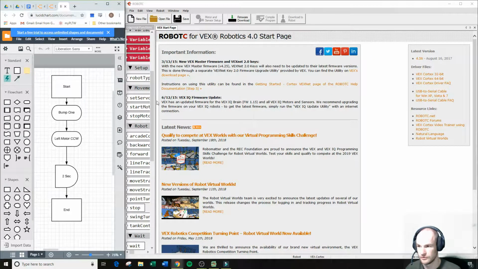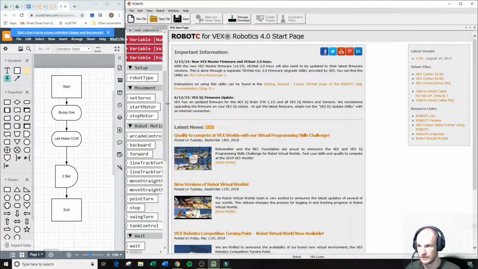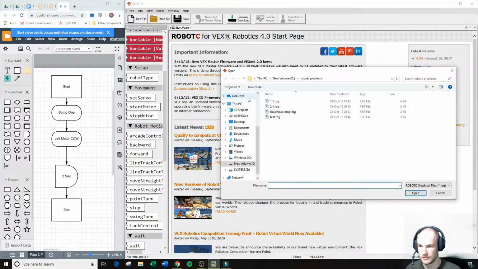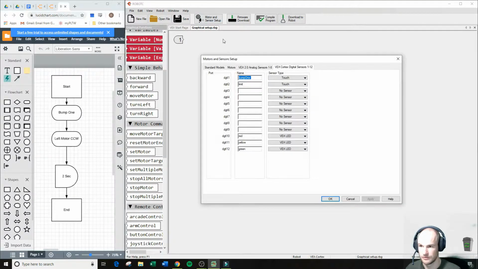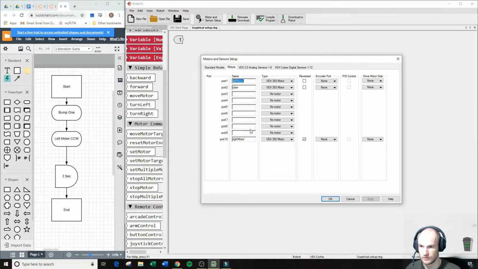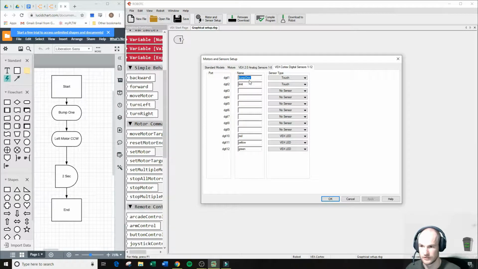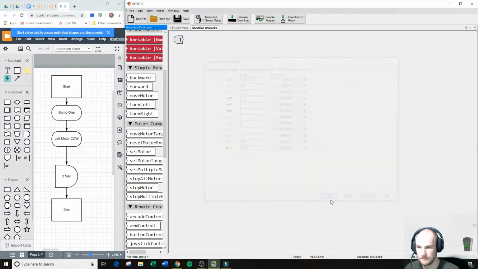what I want to do over here is always first open my graphical setup that you can download on Google Classroom. This makes sure our motor and sensors are good. I'm going to go in here. Under motors, I'm all good. Under sensors, you may have to change this to be bump 1. Mine was already set, but that's because I've already saved this previously, so I'm going to click OK.